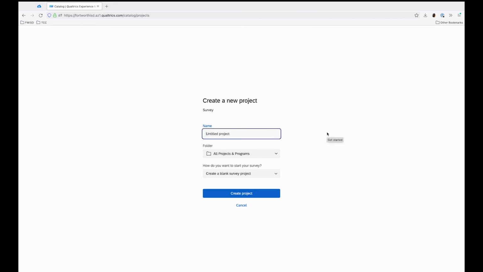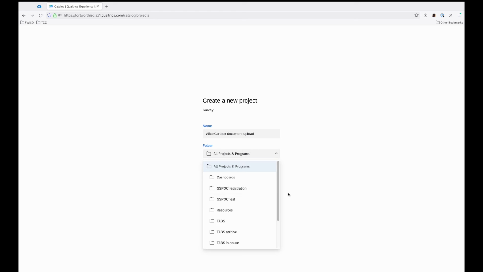We're going to say Alice Carlson document upload. It's up to you what you rename it. You'll put it here in your registration folder. It's going to be in my test folder because of the training session, but you're going to put it in your registration folder.